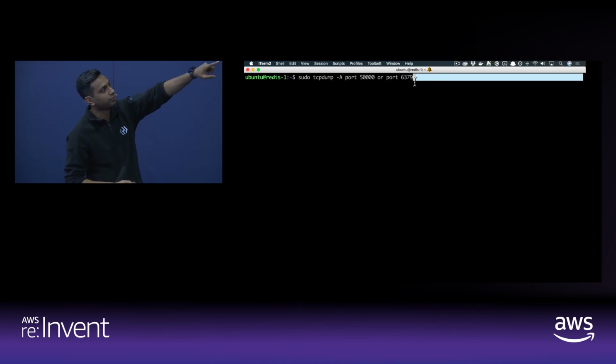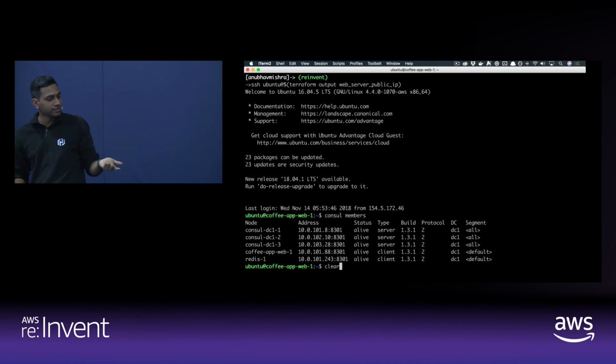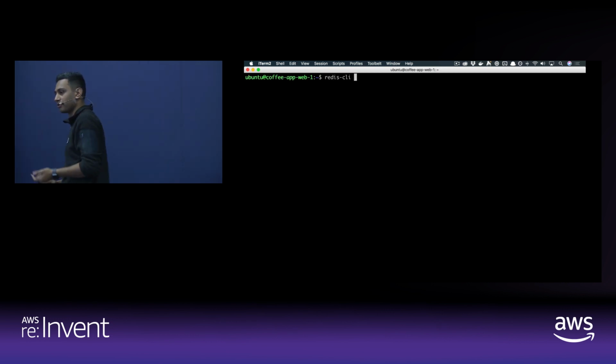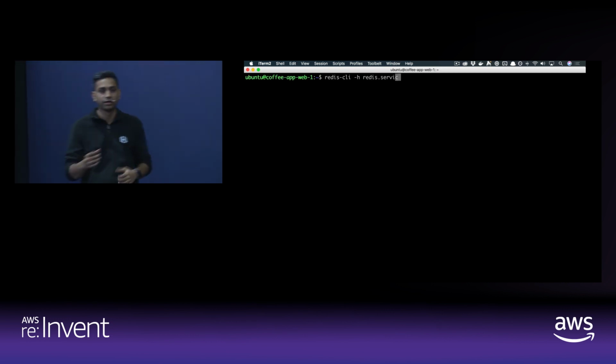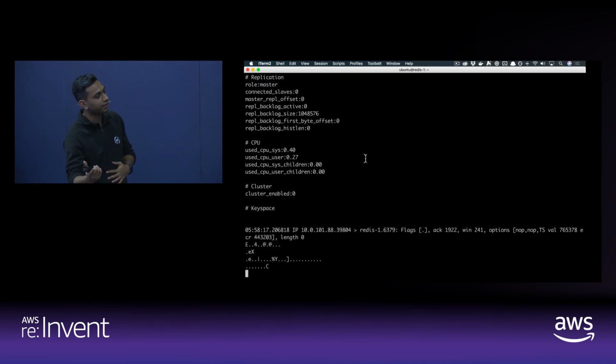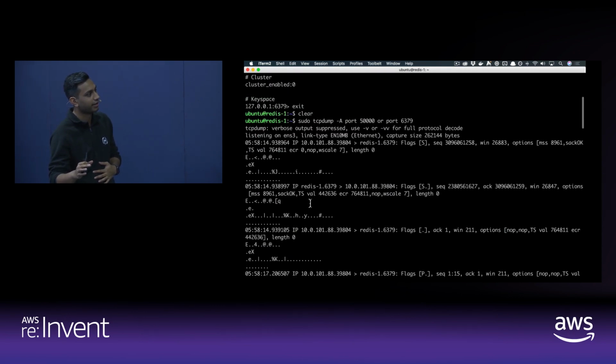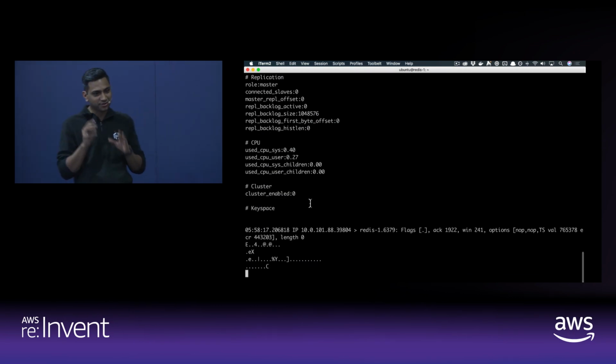So here, that's the insecure port 6379, and a secure port of 50,000. We switch back to the web instance. First, we'll access it insecurely. We'll just use Consul service discovery on 6379 and do an info command. If we switch back into the Redis server, you'll see the whole traffic. Look at that. That's not what you want.